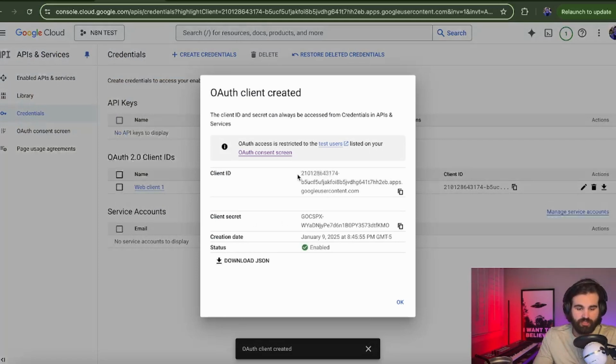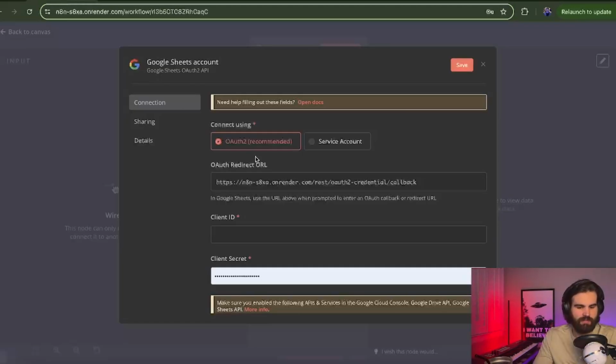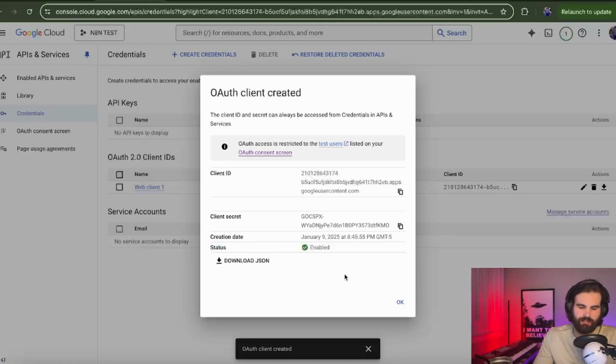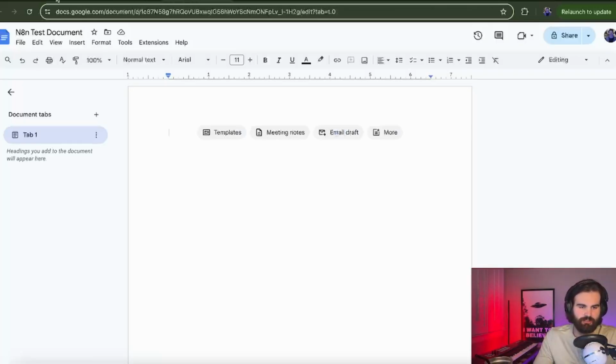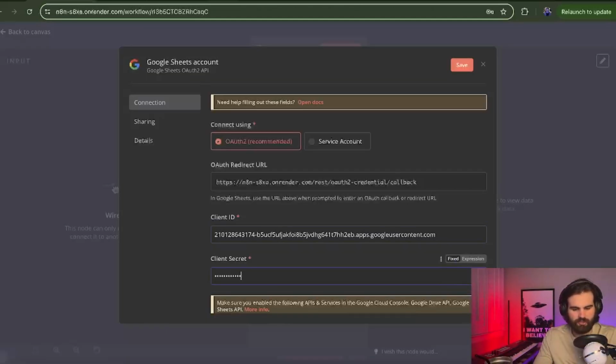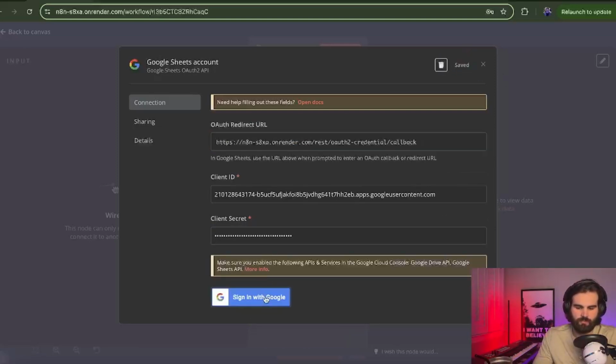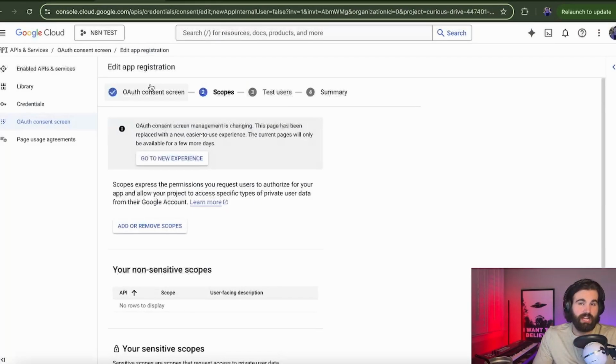Notice now we have the client ID and the client secret. So we're going to copy this client ID, head back over into N8N, and paste that bad boy in. Let's head back, get our client secret, delete whatever the heck this is, paste it in, and click Save. So before we sign in with Google, there's one other thing we have to do. All right, now we're getting to the fun stuff.